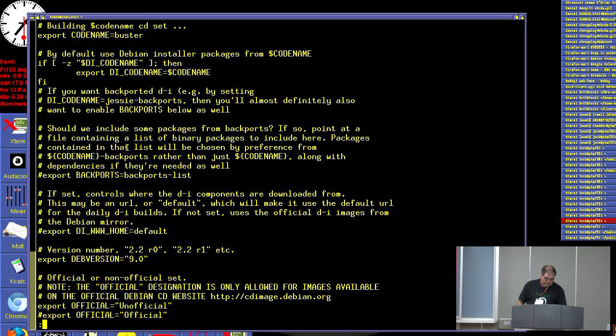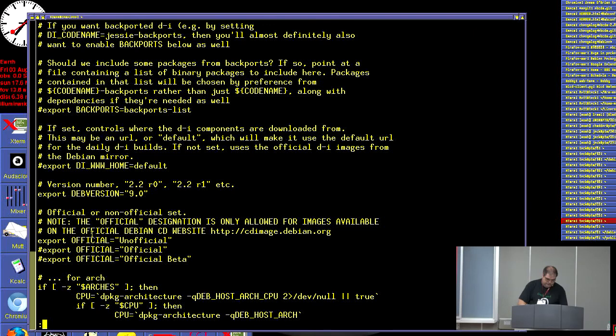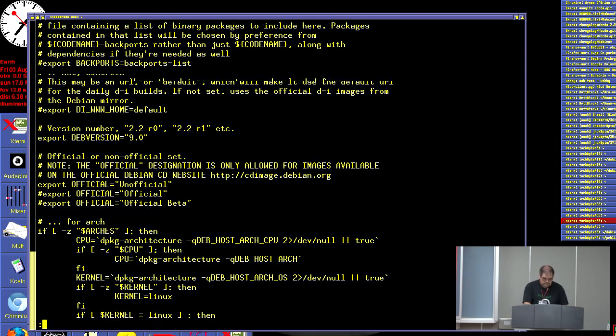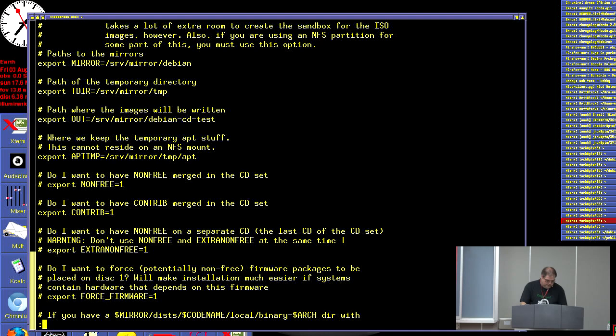So you can specify the code name of your image. Do you want backports? You can tell it where to go and get DI if you want. You can say whether the images you're building are official or not. Only people running this on Debian machines are allowed to call these things official. We haven't made a point of saying that. It sets up a whole load of working variables. You tell it where the mirror is, and where your temporary directory for building is going to be. This is boring stuff. There's very little external documentation, but every variable that matters is commented in here.